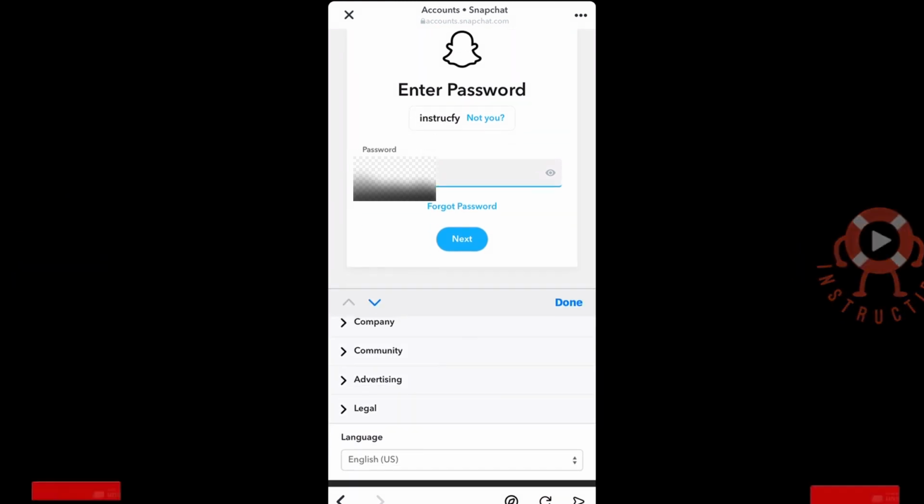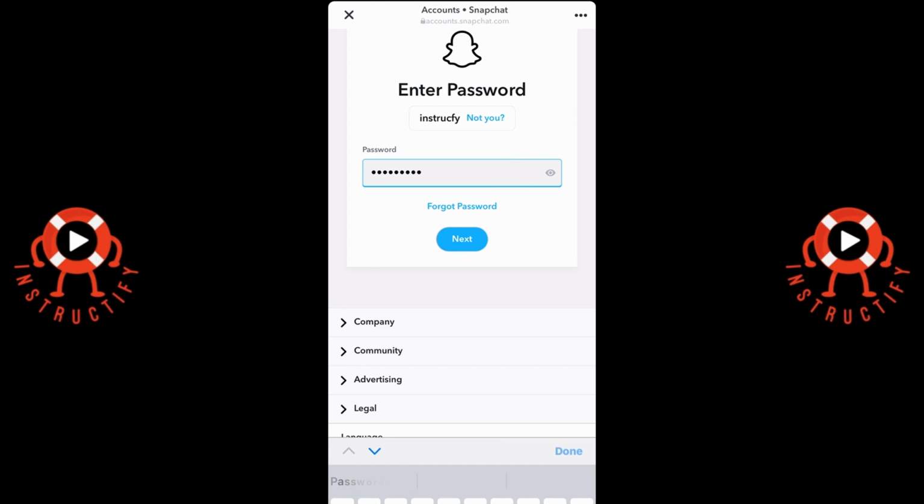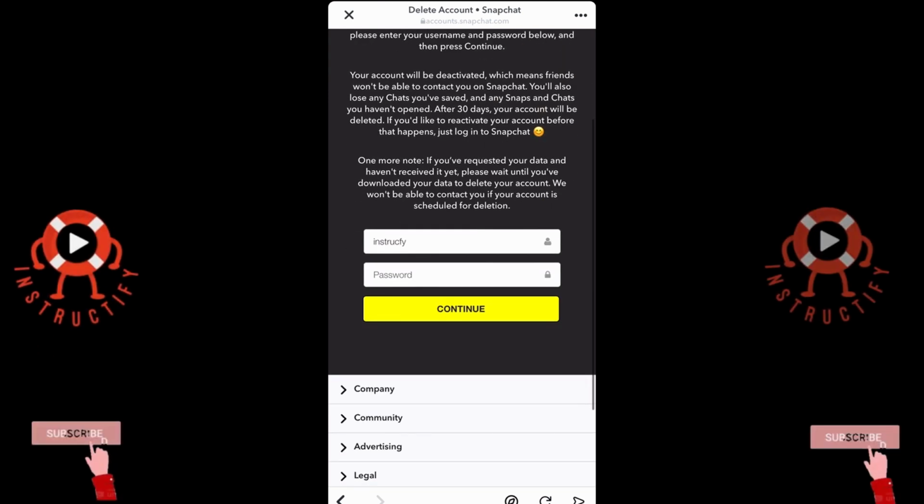you're going to have to put in your password. Once you put in your password, you just sign in, click on next. Then it's going to take you to this page right here.